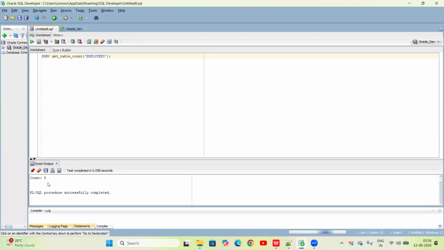So now I want to get this. We will give it to the front end people. In the UI, they will use this procedure and ask for input from the user. Then it will run based on the input table name and give the count.